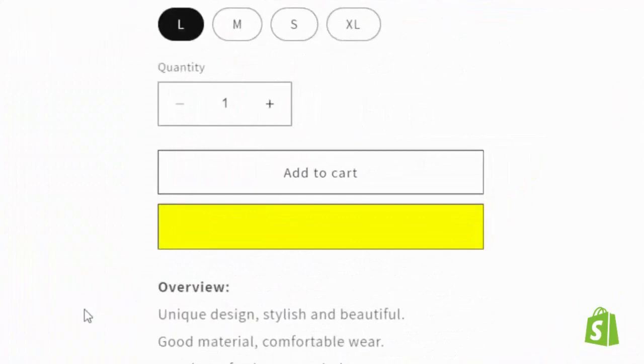Hopefully this video helped you. The code is in the description. I will leave the code in the description of this video. So I just want to copy this code from the description and paste it at the bottom of base.css.